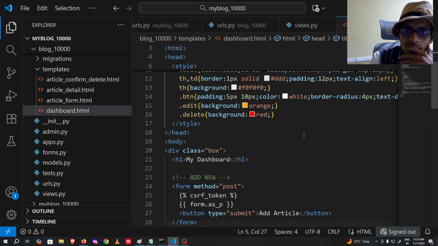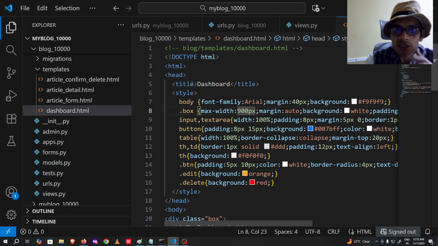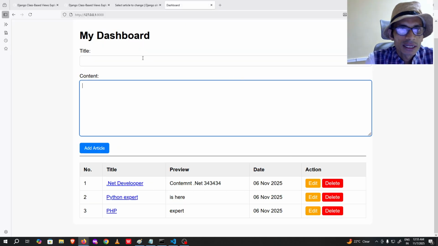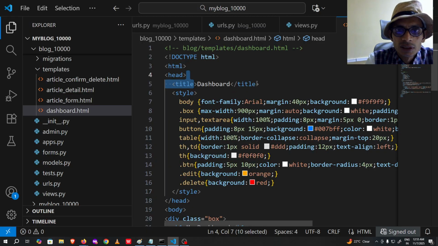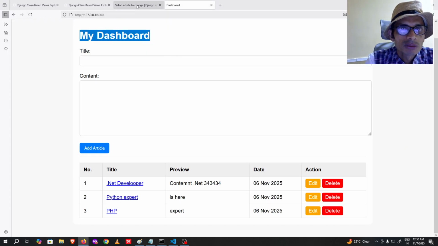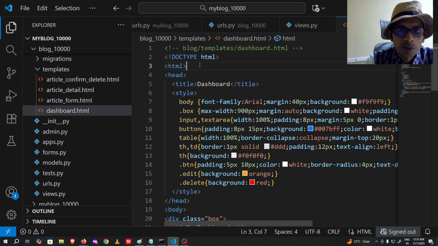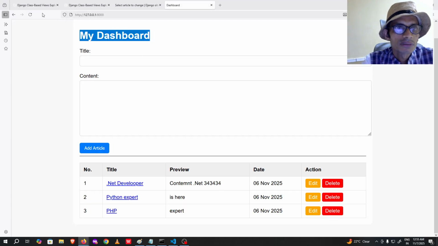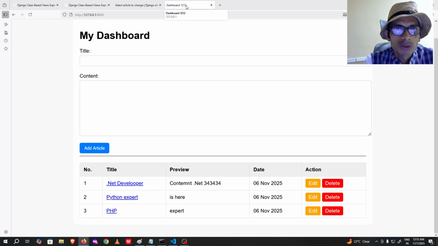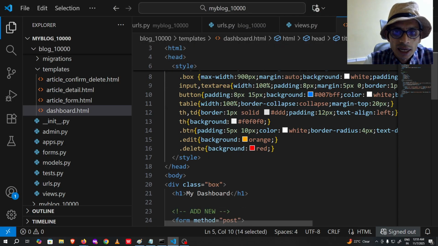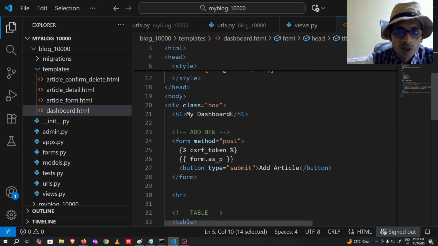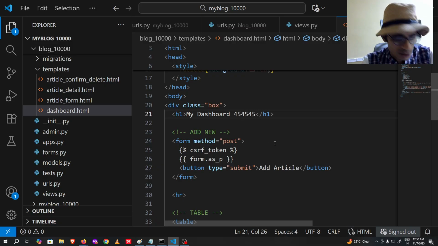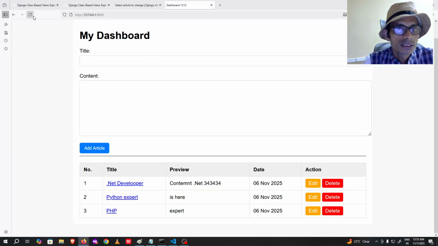dashboard view.html. If you see this, you see the dashboard, means here when I run the code, this is my dashboard. Okay, this is title dashboard. You can see this title is dashboard. He is supposed to write dashboard 1212. You can just refresh the page, dashboard 1212. Okay, this got changed. And here in the body, my dashboard, I do 5656. You just refresh the page, my dashboard.